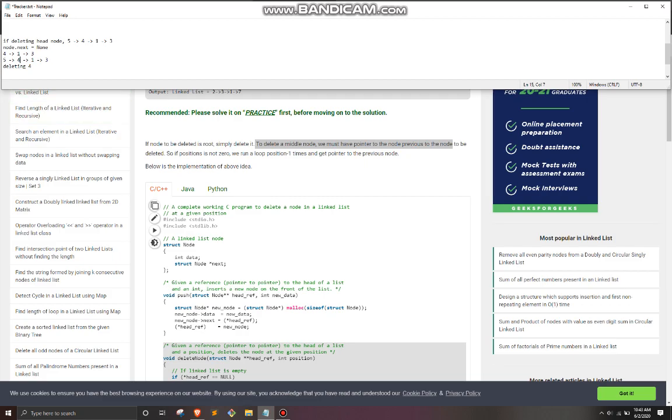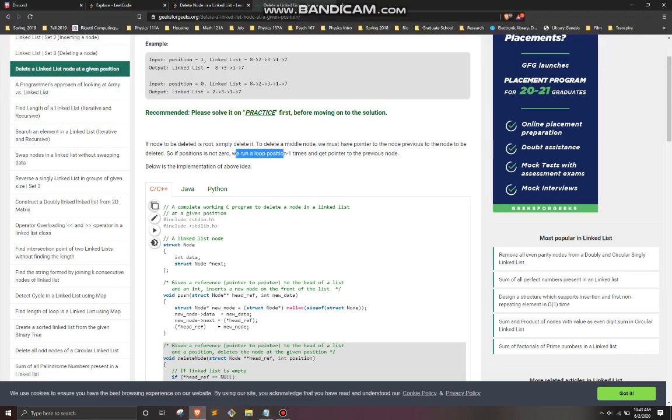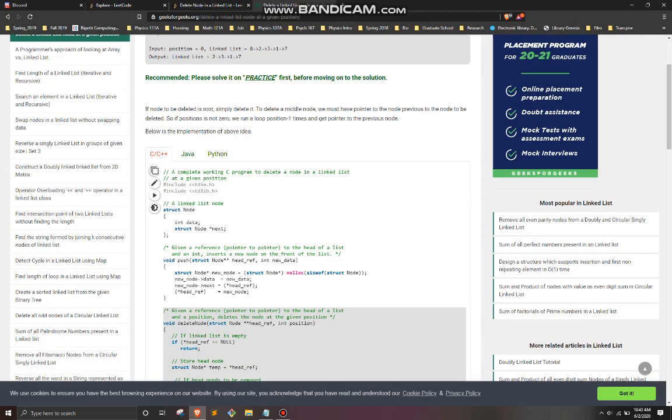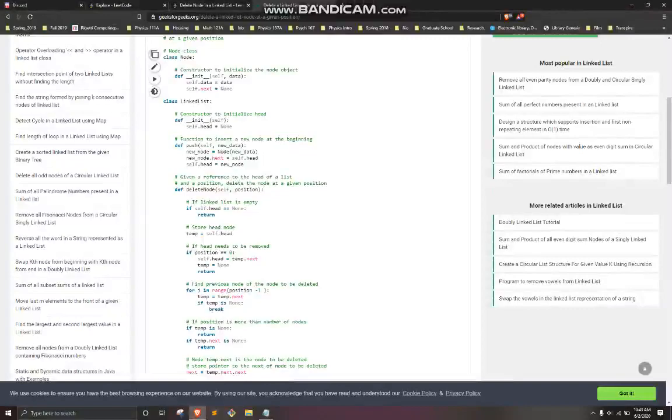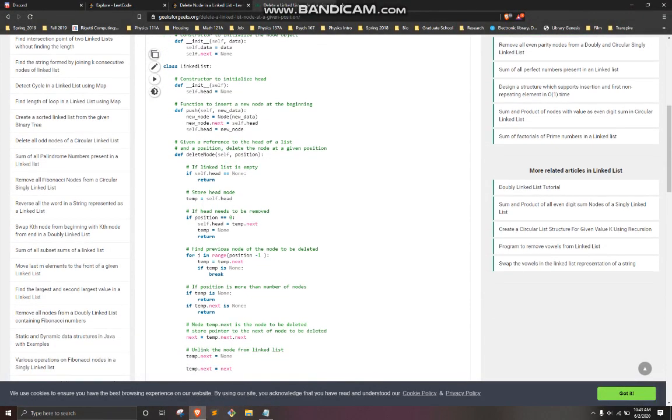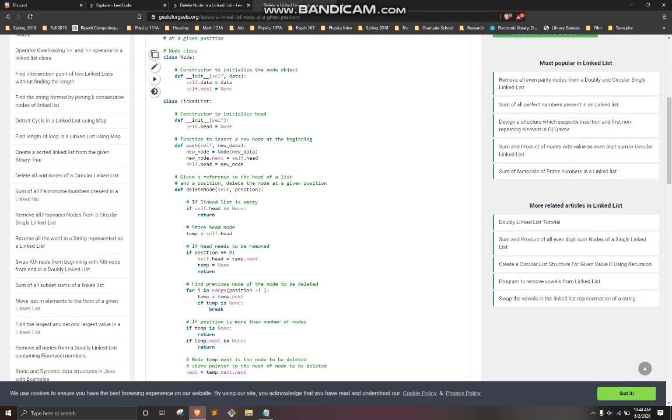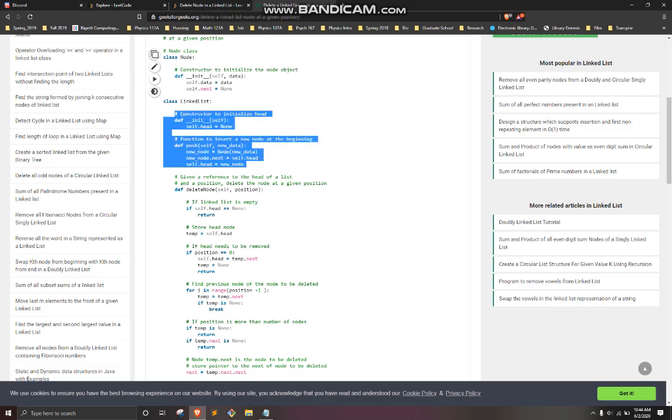If position is not 0, we run a loop position minus 1 times and get the pointer. Sure, but how do I run a loop? Alright. Let's see. This is the position. If linked list is empty. Well, they have head here. I don't have head. This is a constructor to initialize the head.